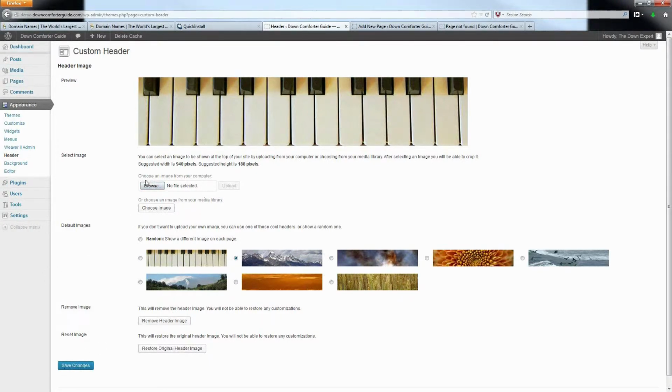Or I could upload my own image, and it gives you these suggested dimensions right here. But if you have something that's close to that size and not exact, it will let you not necessarily resize your picture, but you'll get to select this exact dimension worth of an area from that particular picture to use as your header image if you upload your own here.